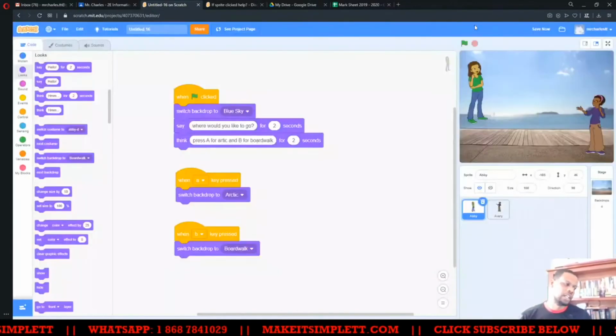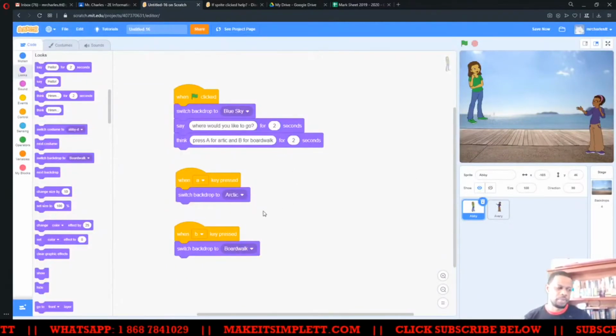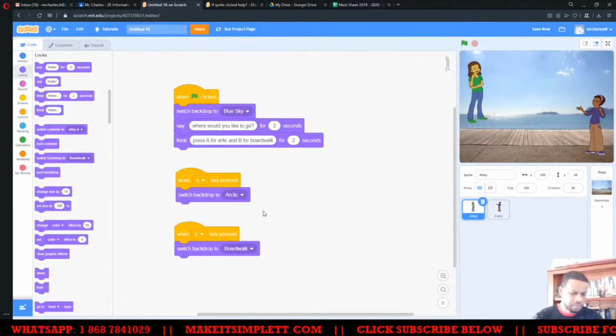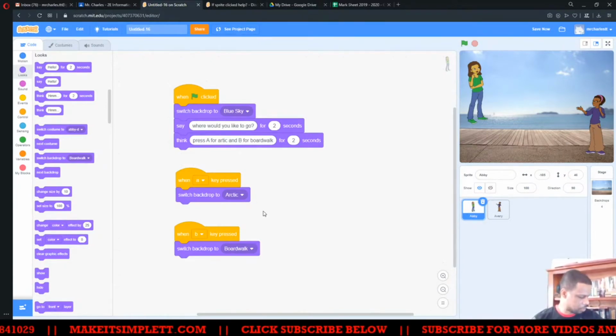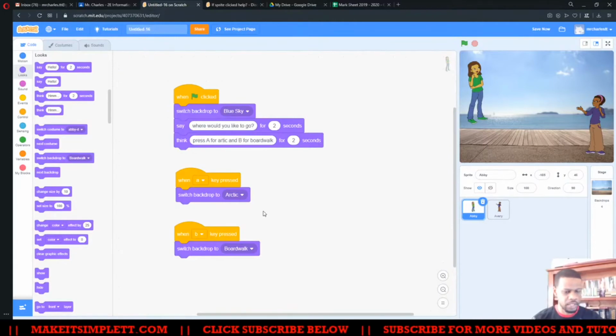So now you can allow the person who is using the program to be a part of the story. And now your story will become interactive, and it's not just telling a story about somebody who is going somewhere or going to different places. You're actually giving the person who is watching the story a chance to be a part of it.